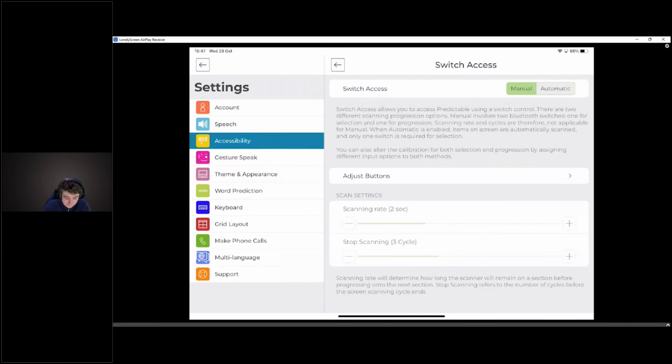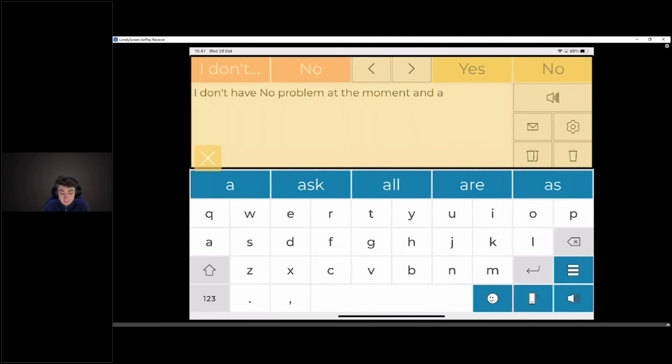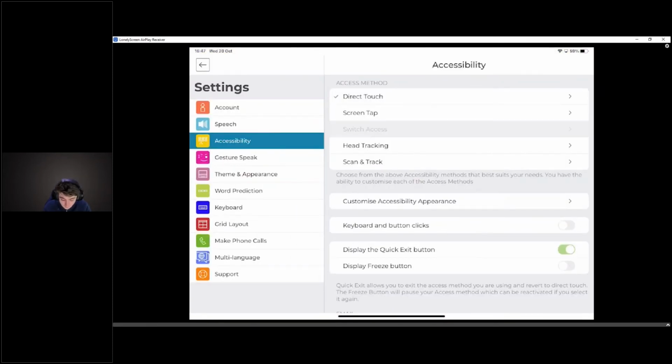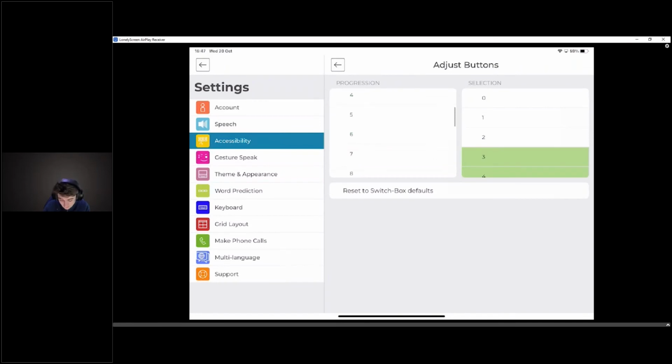How that works is I can adjust the buttons here. Some of those buttons will be to progress and some will be to select. So you can see now, if I go back to the main screen, it's not automatically scanning at all. It's just waiting for me to press a button on my switch. And then another button will be to select. So that's switch access. Again, you can just customize that scanning rate and the scanning cycle, and again, just changing what buttons do what. If you scroll down on this list, you can see there are some keyboard keys there, for example, space and enter, which would be the most likely buttons you'd want to use on a keyboard.